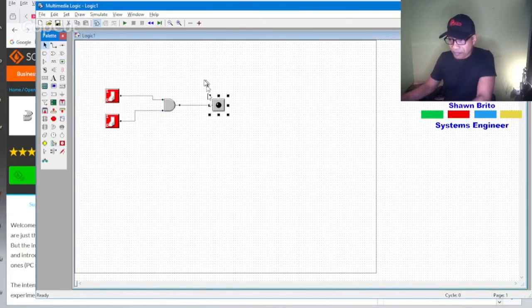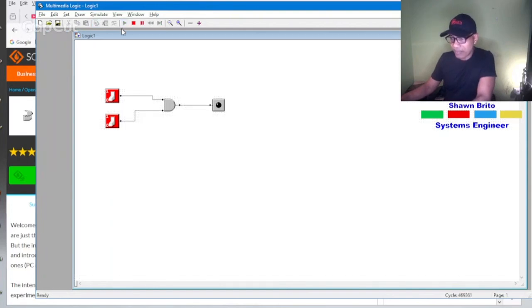Right, now that I change the color, I can play the simulation. I'm going to click on. Now notice this is an AND gate, right? AND gate simply means both inputs should be 1. So I'm going to turn on this AND gate by clicking both input switches. There we go. Both conditions need to be satisfied.